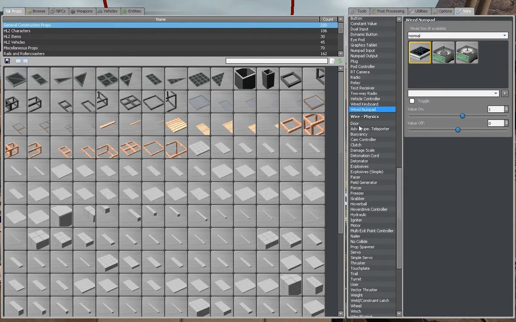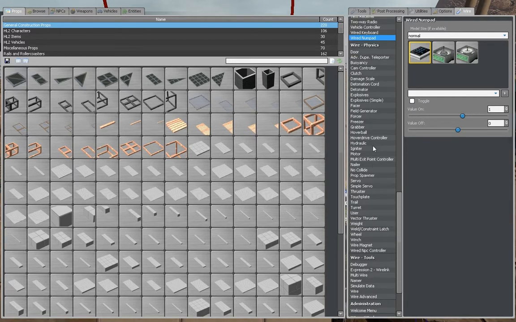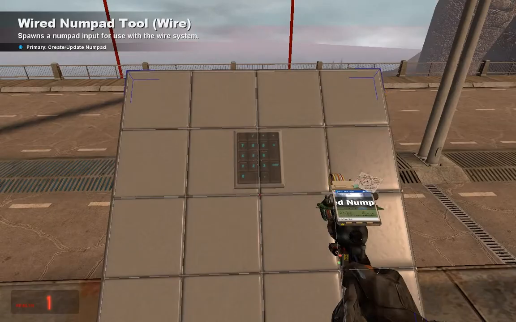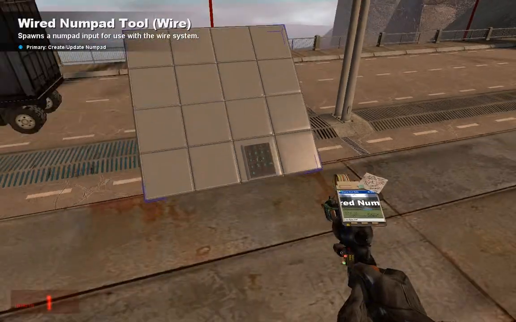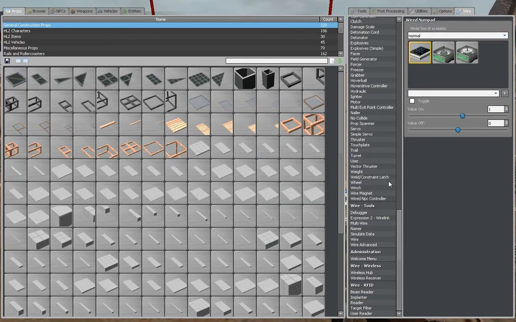Wire physics is pretty much normal tools, just controlled with wire. You're going to have to look through this one. It is everything you need in there to do anything wire, mechanical, I suppose. Anything that's smart and mechanical.